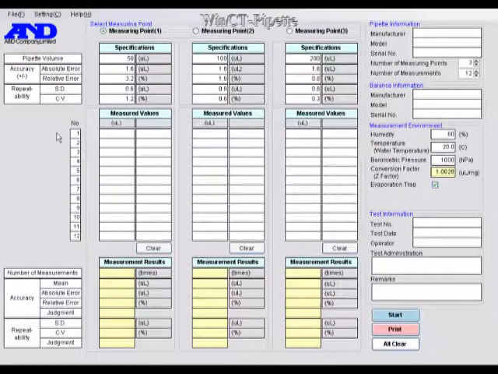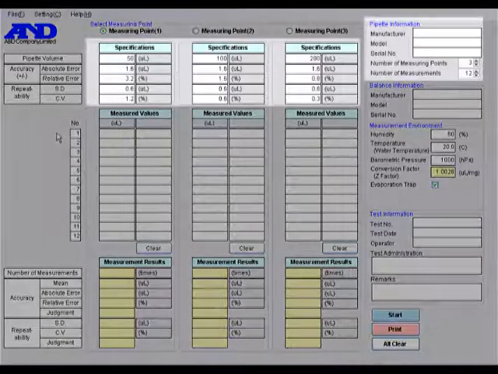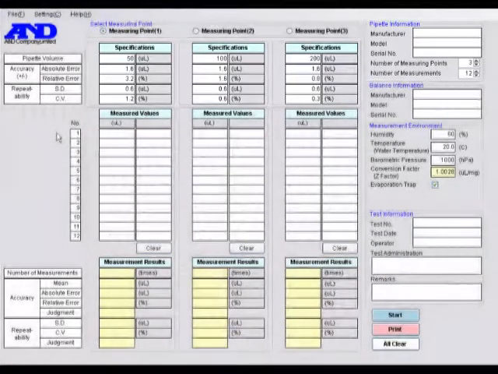Now let's see how the testing is actually performed. This is the main window of WinCT-Pipette, the special software that comes with the pipette accuracy tester. In these areas, you enter the pipette information and specifications.